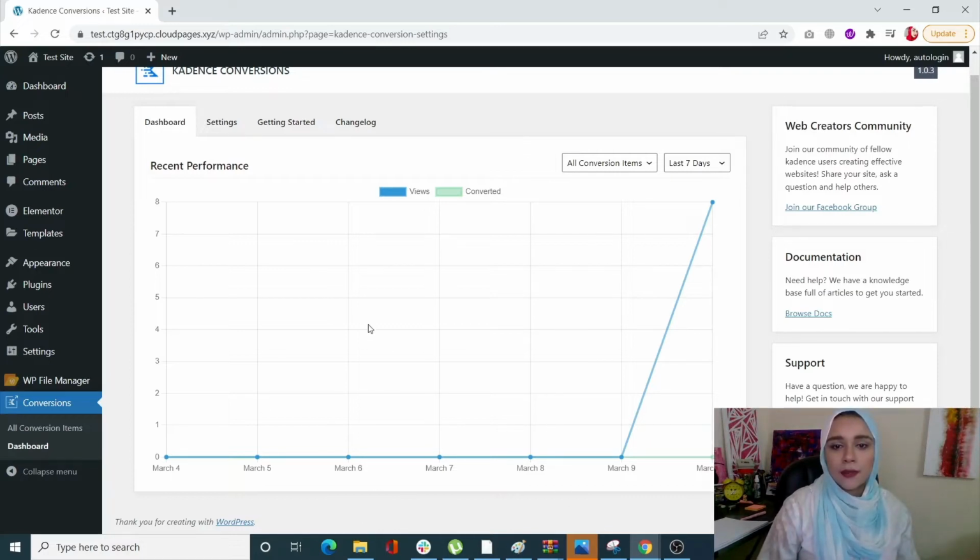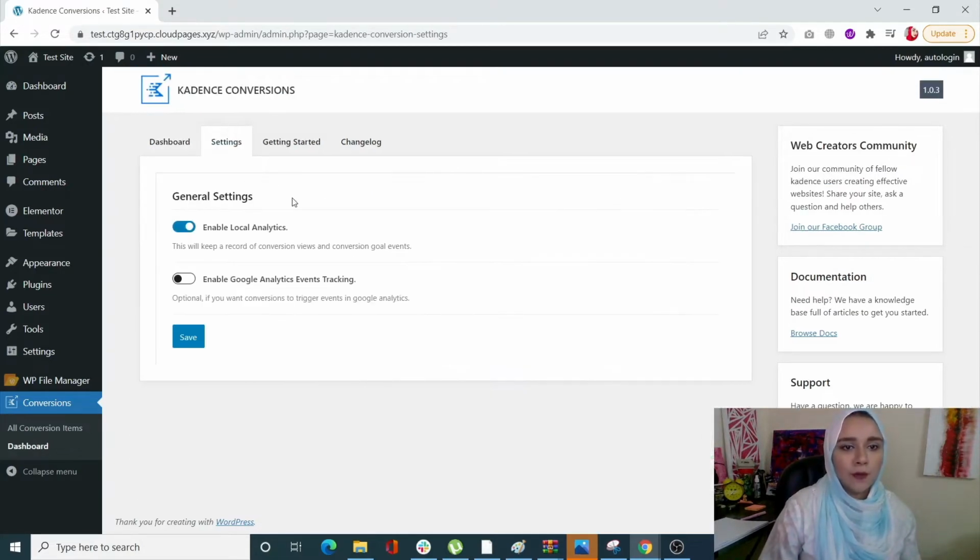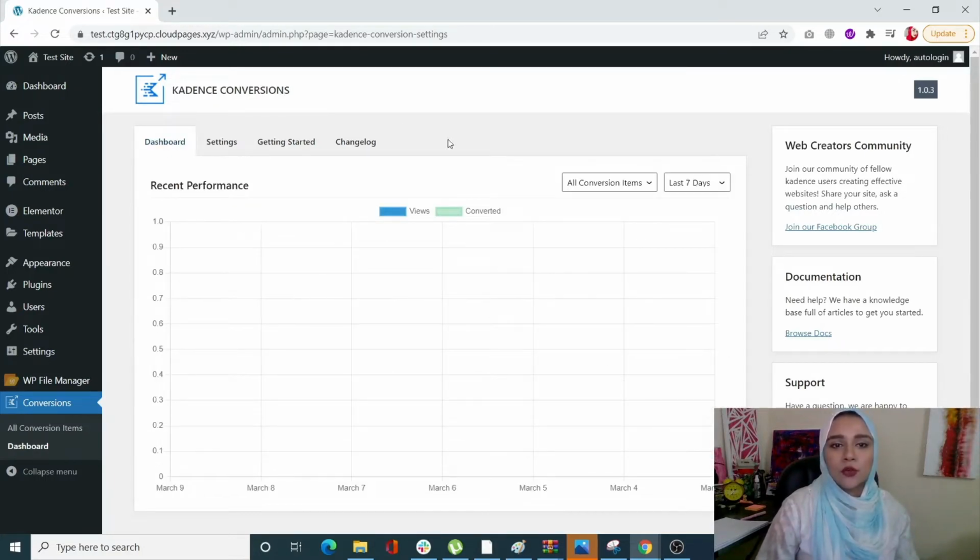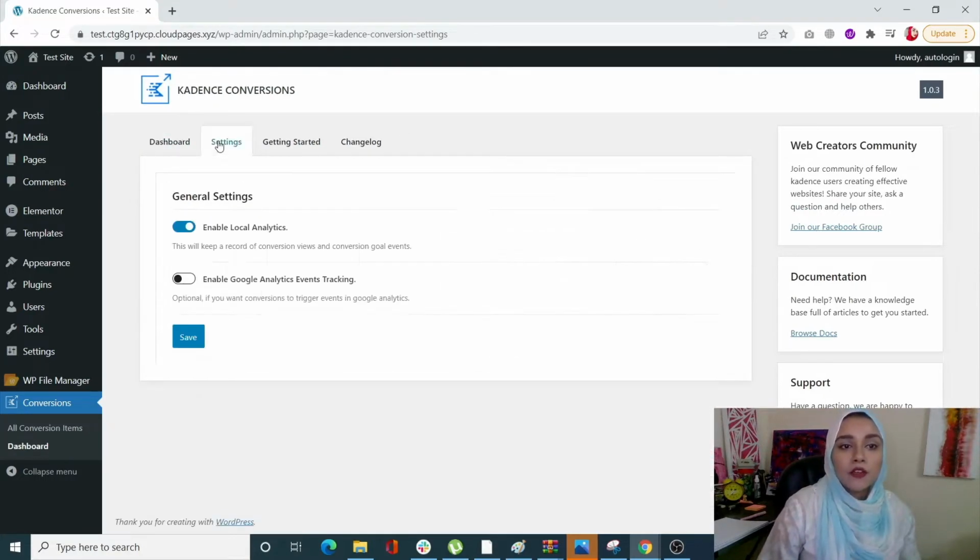So this is the page where you will see your analytics. Let's go to the settings tab from the top. Enable local analytics is enabled, which is why you're looking at this graph. But with Kadence Conversions, you can also enable your Google Analytics event tracking, which will show your Google Analytics for your page. For this, you need to have Google Analytics installed and integrated with your site. Once you do that, just click on save and you're ready to go.